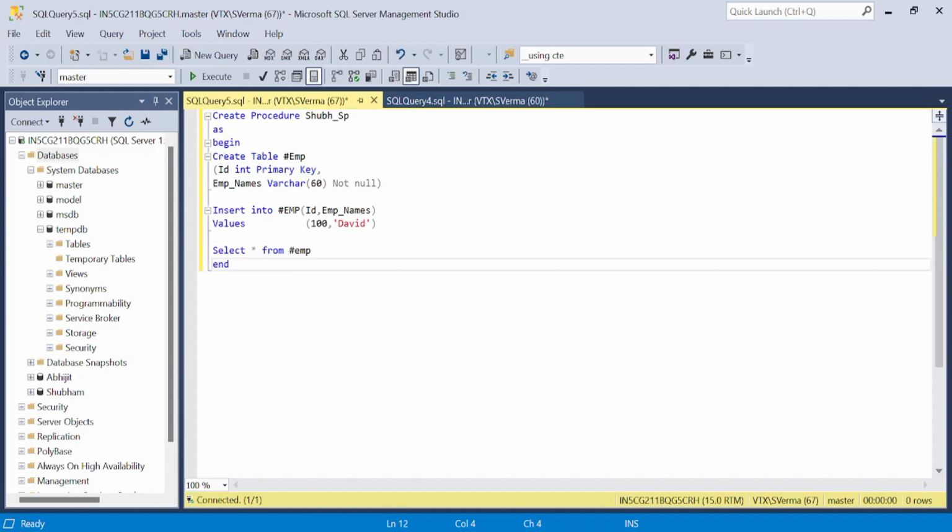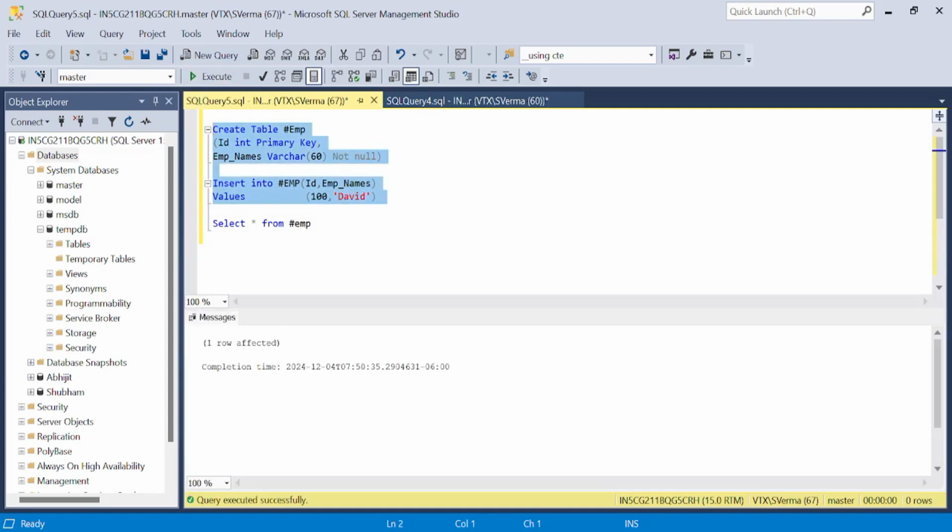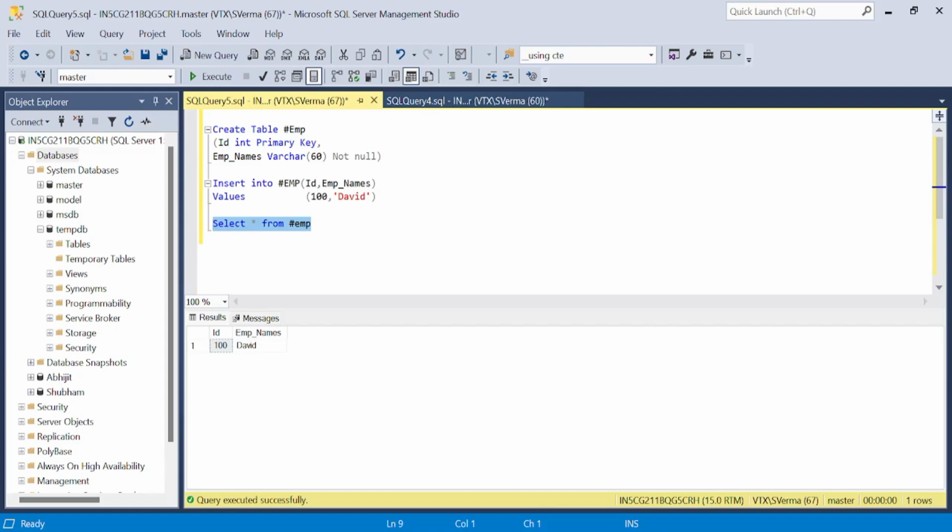So what I will do, guys, let me remove this SP syntax and simply use the table syntax like create table, table name, column names and their values. This time, guys, we are here under this new connection which is VTX S Verma67. Now let me select this query again and hit execute. And now let me try to open this table with select command. So here we can see we have created a same table with same name in different connection.